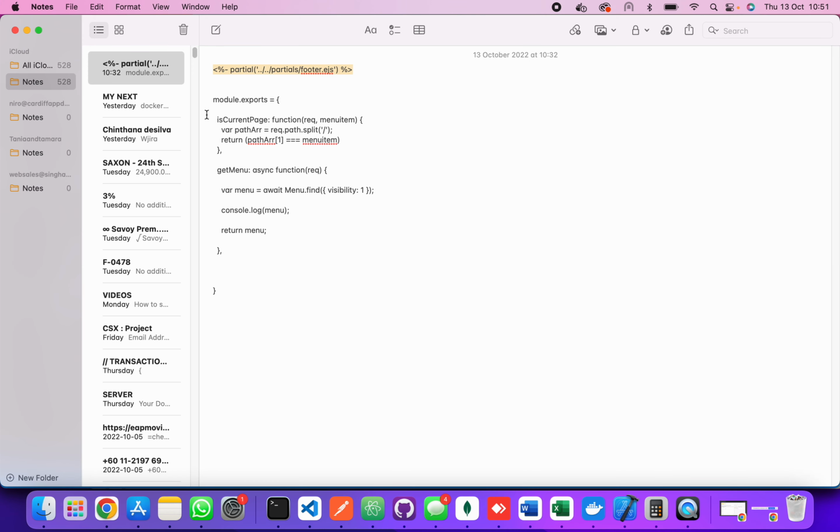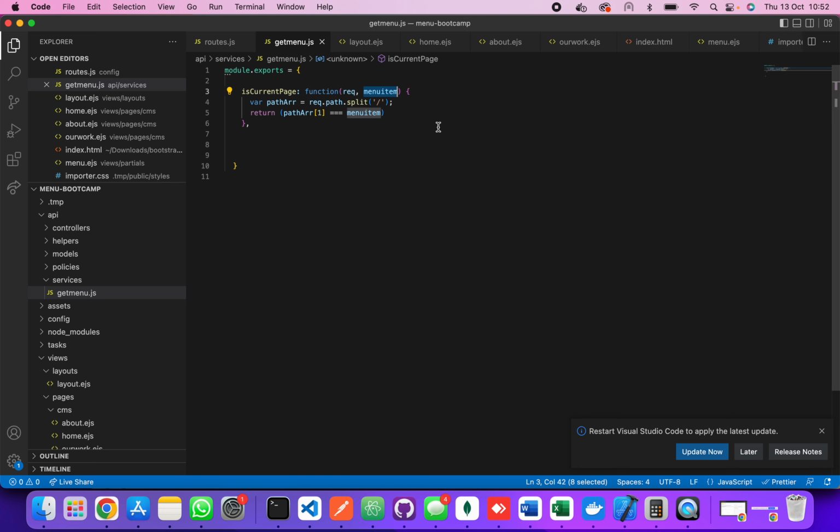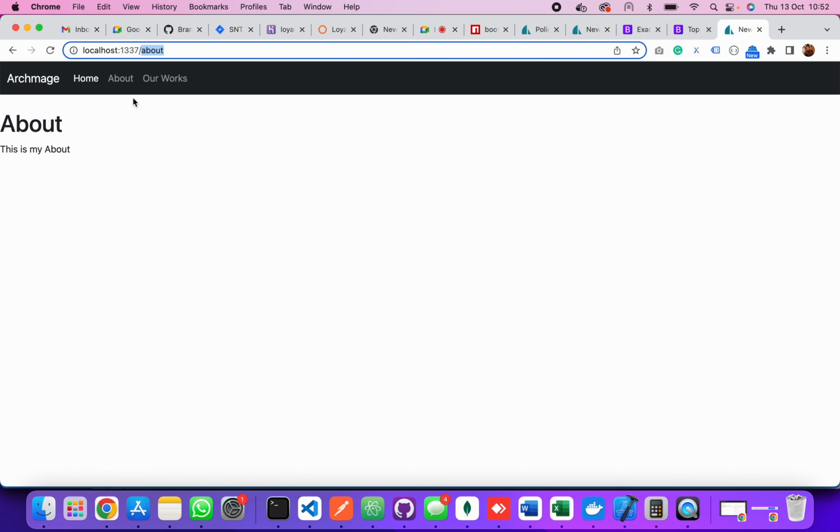Okay, for ease I have copied that and we'll put it here. Now we don't need this. So this will have only one function. This function will accept the request, that is the URL. Then it will also find what is the item you are going to check against. Okay, so now we have three items now. One is home, about, and our work. So one by one we can loop and see whether it matches to the current URL of the menu.